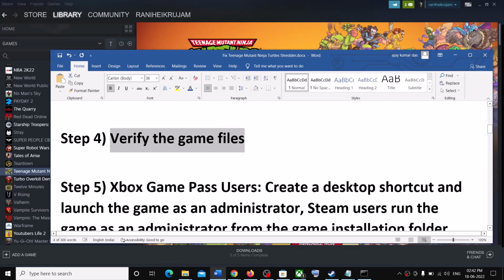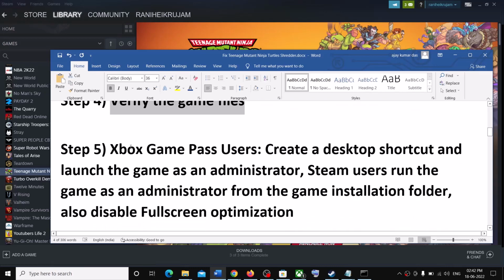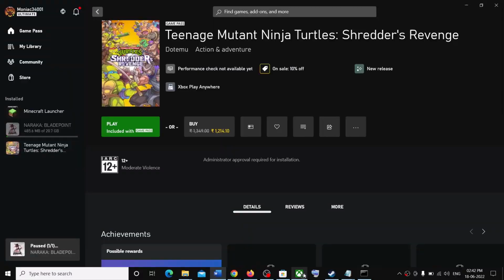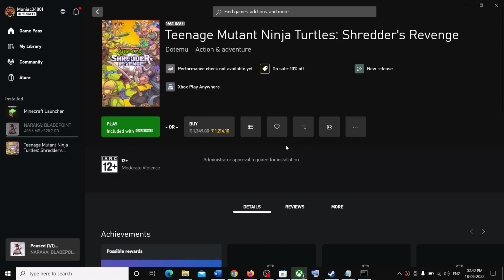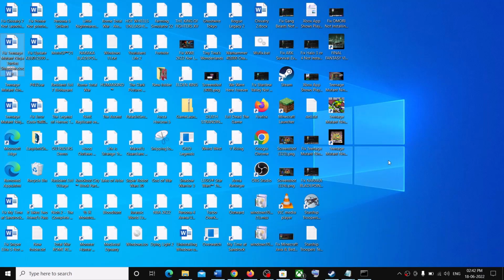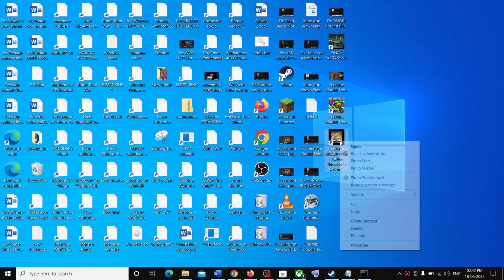Now next step is for Xbox Game Pass user as well as Steam users. For Xbox Game Pass user, run the game as an administrator. For this, go to Xbox app, make a right click on the game, click on create desktop shortcut, and then go to desktop, make a right click on the shortcut, and then click on run as administrator.